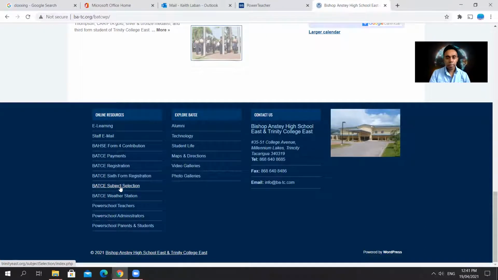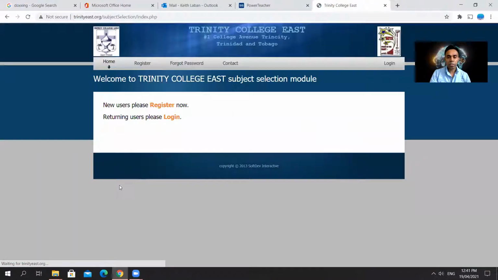So go ahead and click that link, BATCE subject selection, and you will get the site called trinityeast.org/subject selection. Okay, so once you're on that site, you will notice that here is where you're going to be doing your subject selection. So right now we have some test data on, so you won't be able to actually select any student's name because we haven't opened it up for you to do your selections, but you could go ahead and create your accounts.